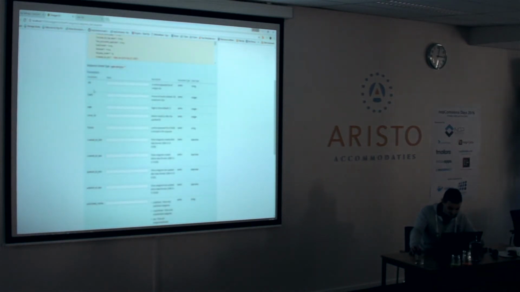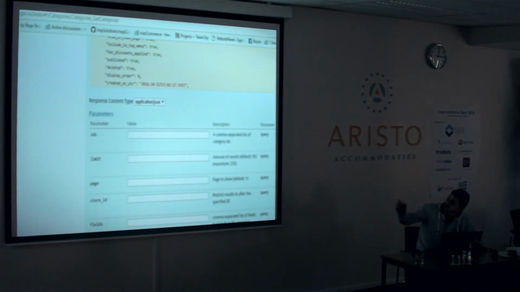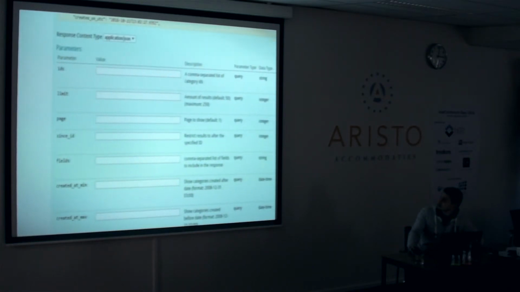I don't know if you can see it, but as you can see, the parameters: IDs, and this actually allows you to specify the IDs of the categories that you want to get. The limit parameter allows you to get only some of the products. The default one is 50, and you cannot put a bigger number than 250.